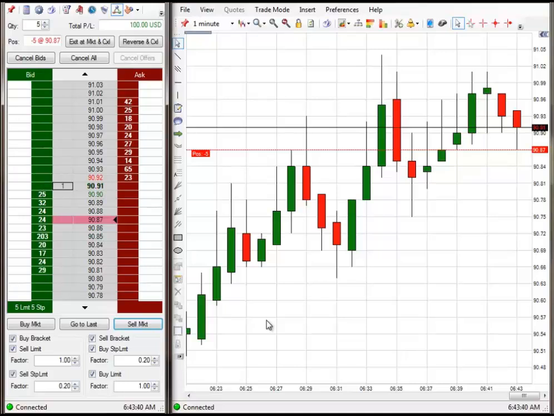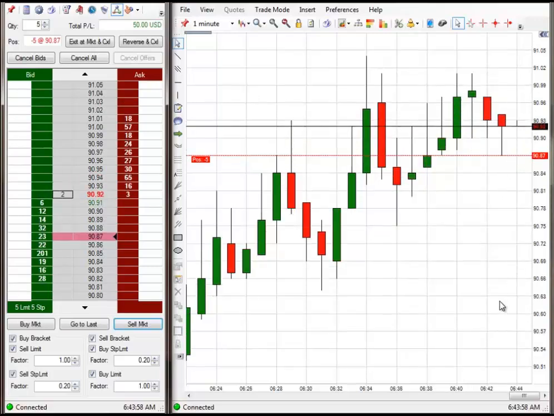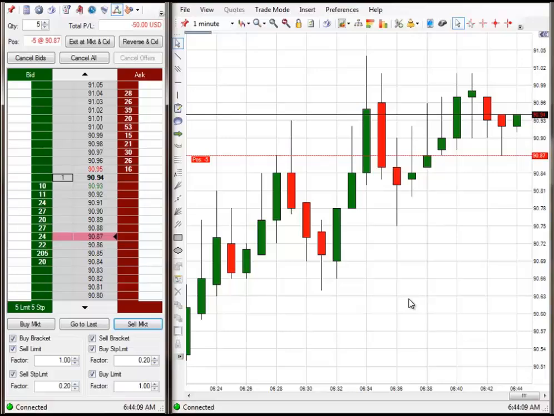It just depends on what it's going to do. It could do many different things from here. It may come down, then it may come back up again. It could even go higher here and then come down. Calculate my out.